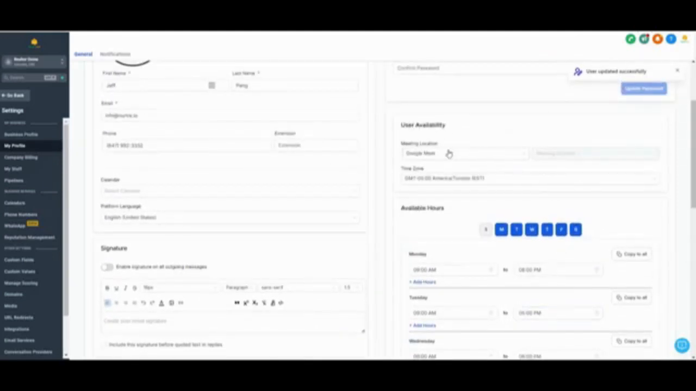And under user availability, I have my meeting location set to Google Meet and Toronto time. So make sure your time zone is completely accurate. This will really mess things up if you choose the wrong time zone. And make sure you pick the right meeting location. So for Google, it's pretty easy. You just go to Google Meet and it'll use Google Video.